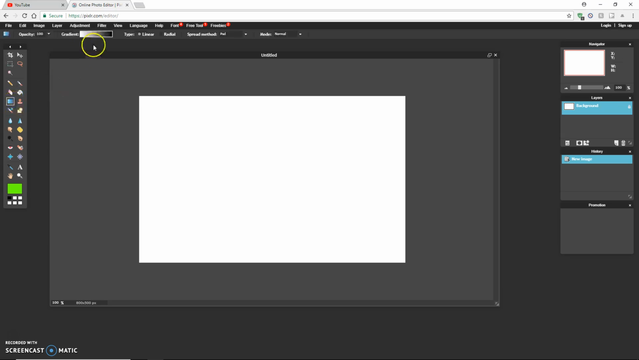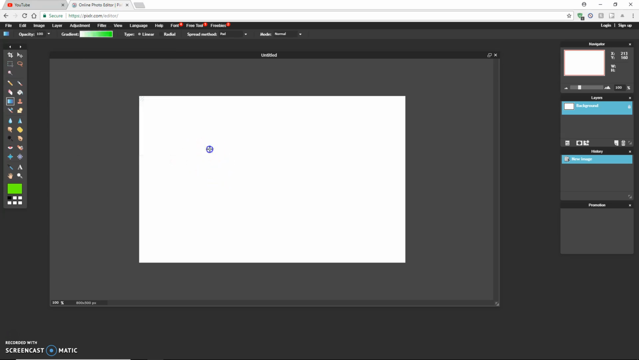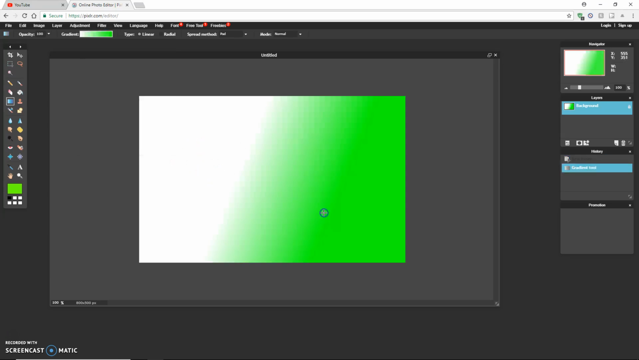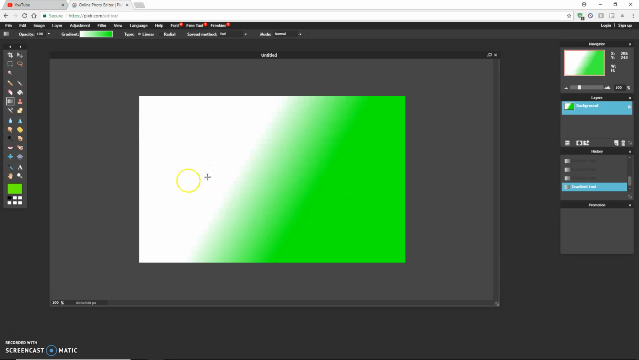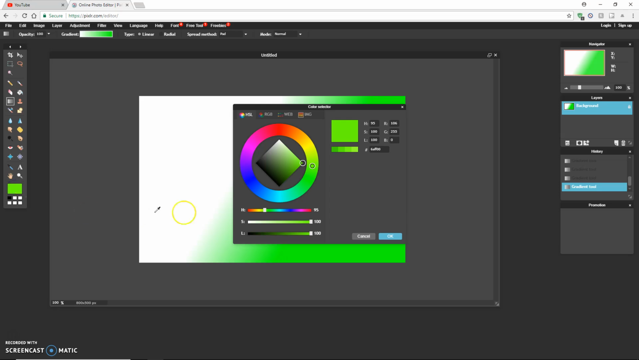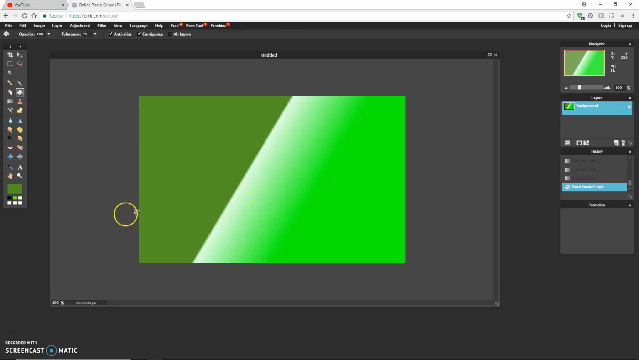So for now, I'm going to go on Gradient Tool. And I am going to click this gradient. You can pretty much choose any gradient, and they're pretty good. Go over here, like this. So I like this gradient. So now, I'm going to add another color of green. I'm going to go for darker. I'm going to go on Paint Bucket Tool and add it here. Okay, so now I've got a pretty cool background, and that's what I want.